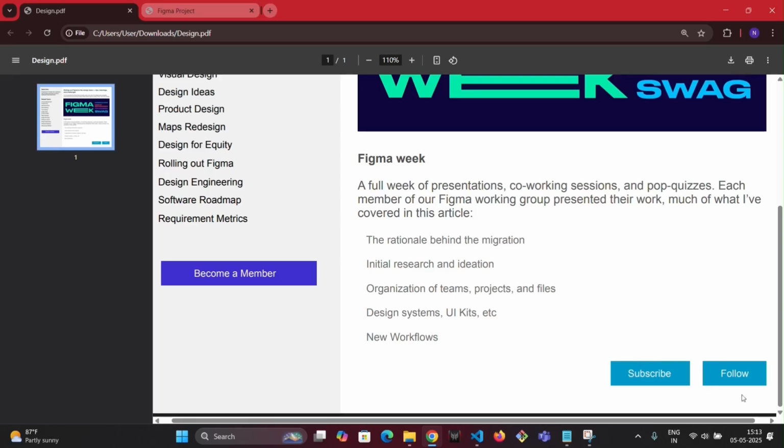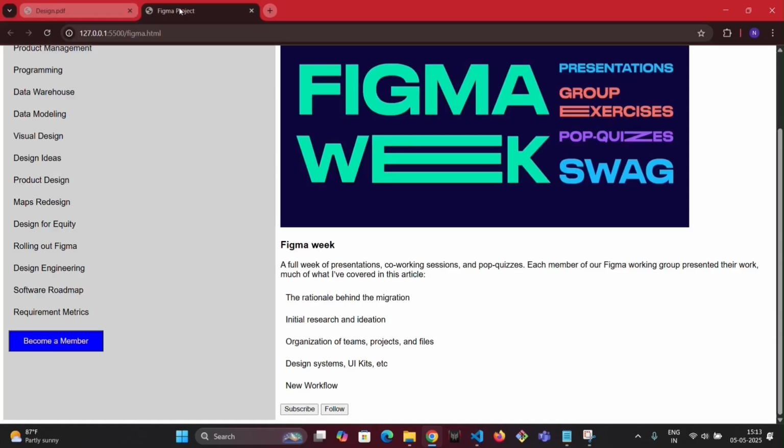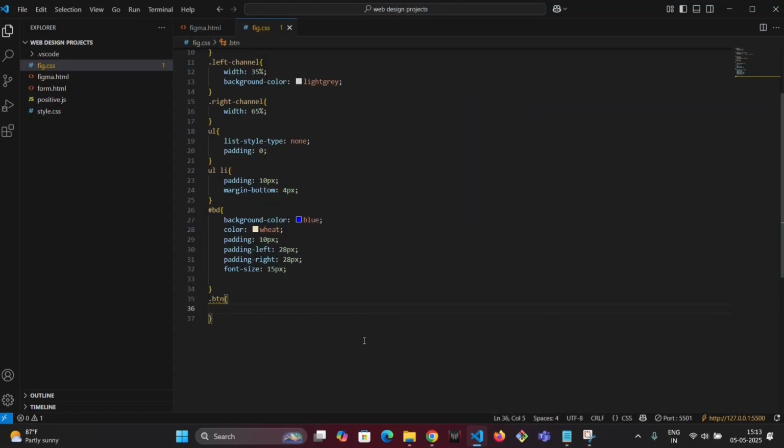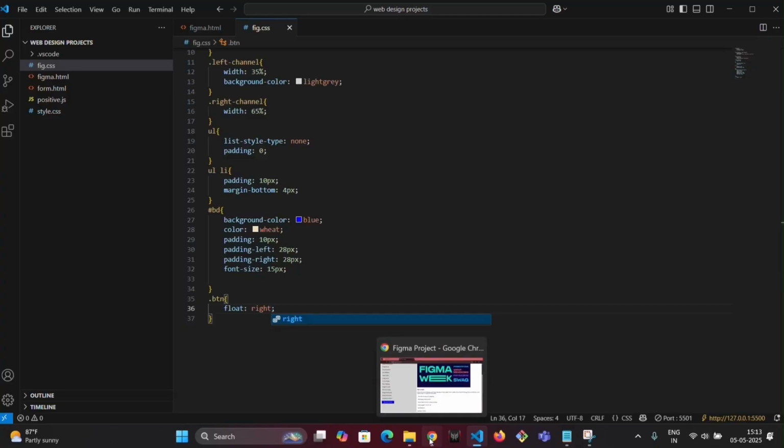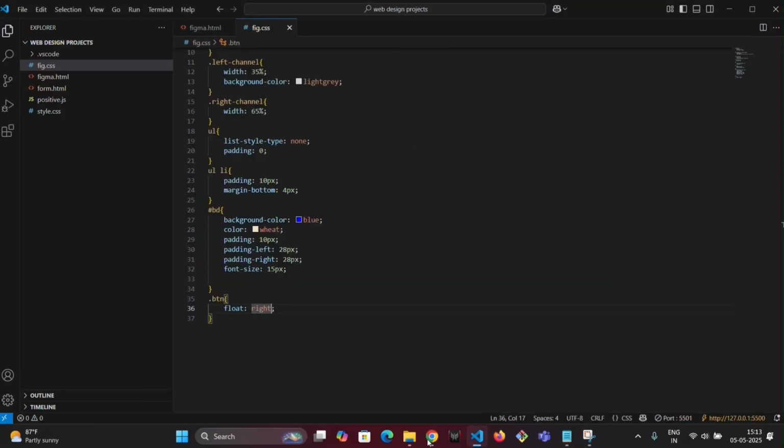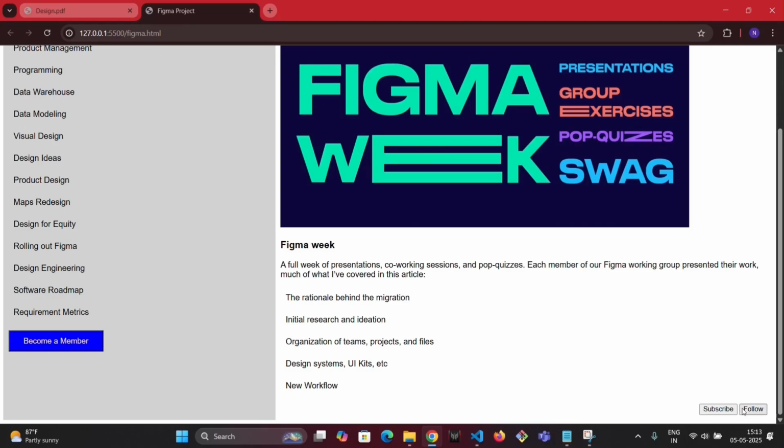The buttons are on the right side, not on the left side. In our image, the buttons are on the left side. We need to shift this button to the right side. So for that, we are going to give float. Float is a CSS layout tool which is used to move elements to the right or left side. So I'm going to move this element using float. Let's go back to the browser. We can see the element has shifted to the right.